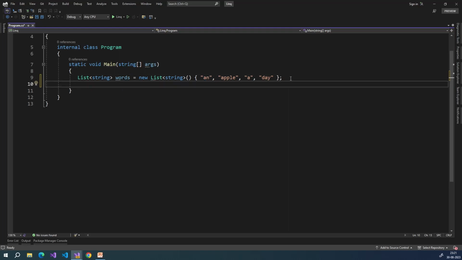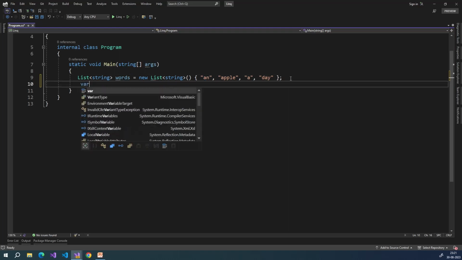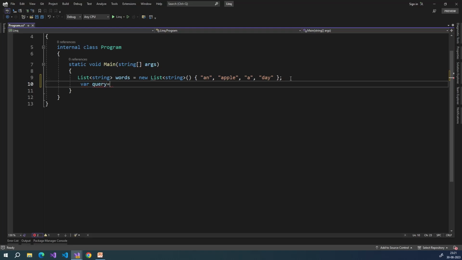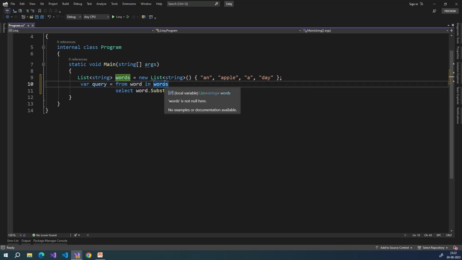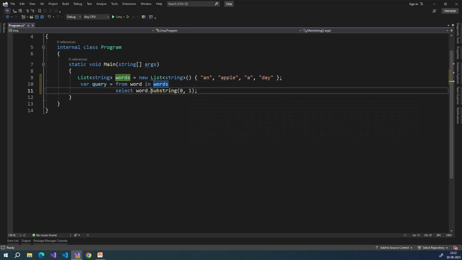Write the SQL form of the query. Declare a variable query equal to from word in words select word.Substring(0, 1). What does it mean? Here this variable contains all the values. From that variable we'll get each word, and we'll get the first letter of each word using Substring.